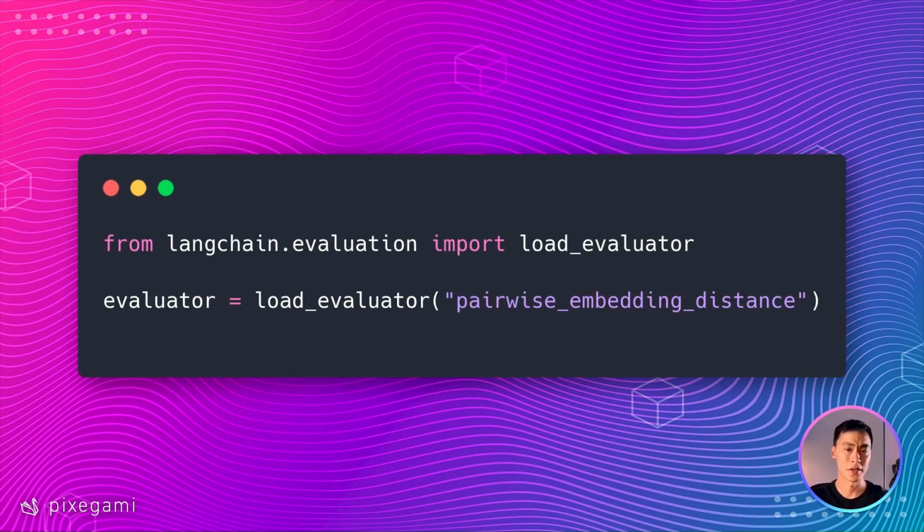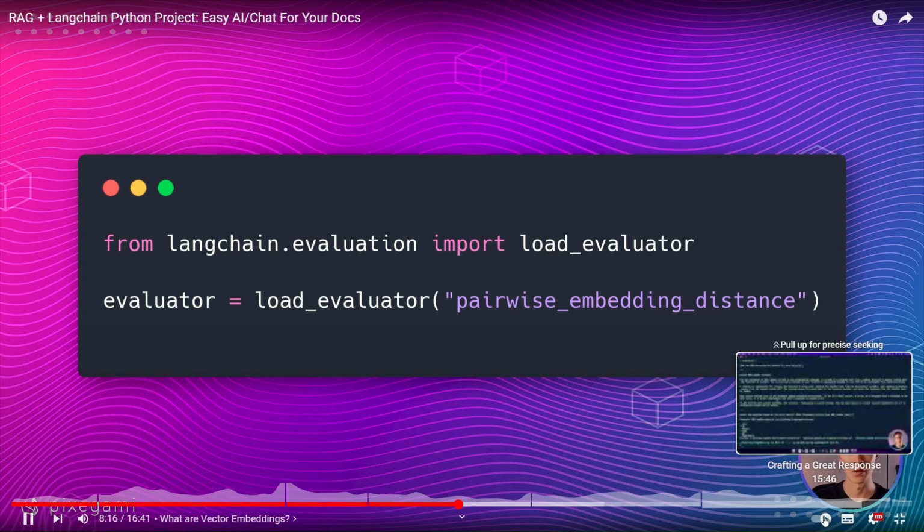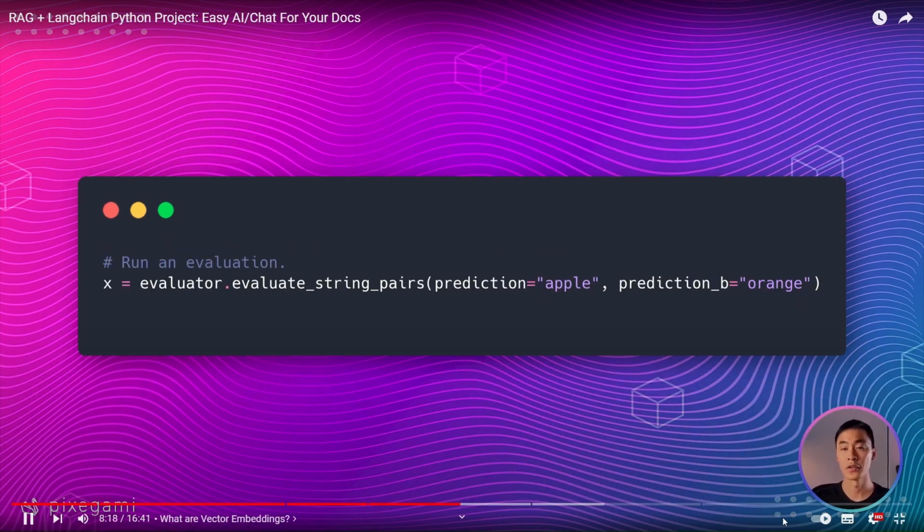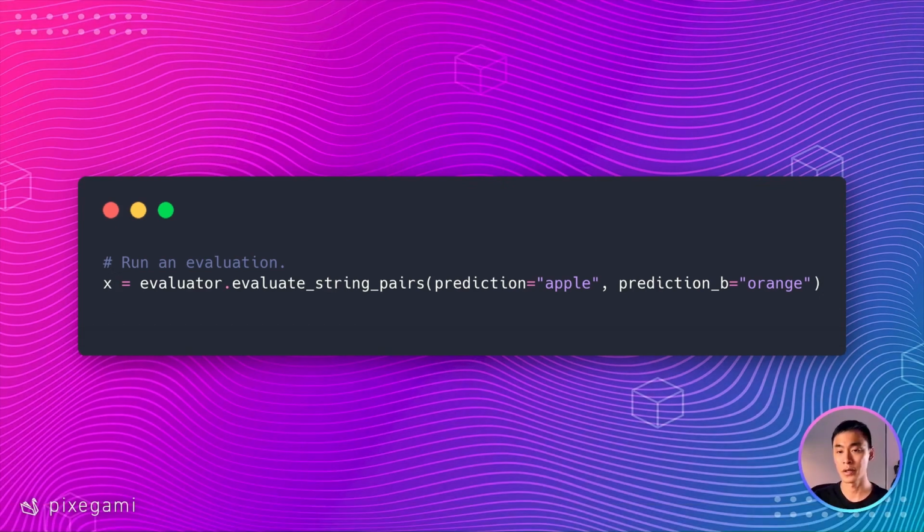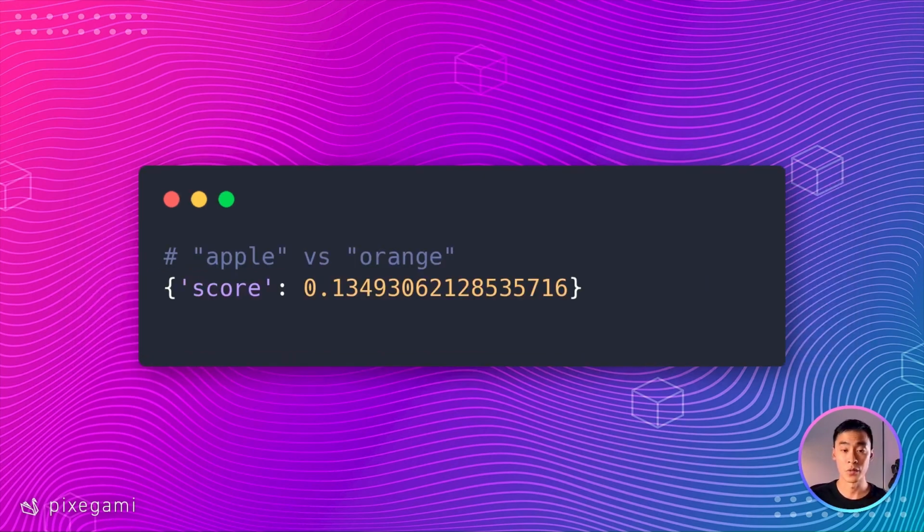The numbers themselves aren't interesting though. What's really interesting is the distance between two vectors. And this is quite hard to calculate from scratch, but LangChain actually gives us a utility function to compare the embedding distance directly using OpenAI. It's called an evaluator, and this is how you can create one. And here's the code to run an evaluation. Here I'm comparing the distance of the word apple to the word orange. And running this, the result is a score of 0.13.